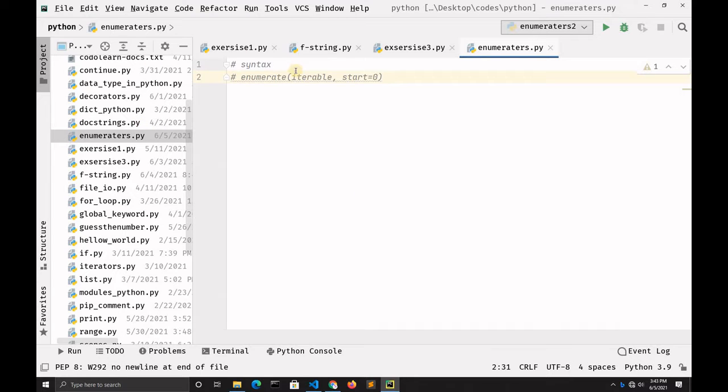And now let's discuss these parameters, iterable and start. The iterable is a sequence, an iterator, or an object that supports iteration. The start parameter is an optional parameter, which starts counting from this number. If start is omitted, 0 is taken as the start.